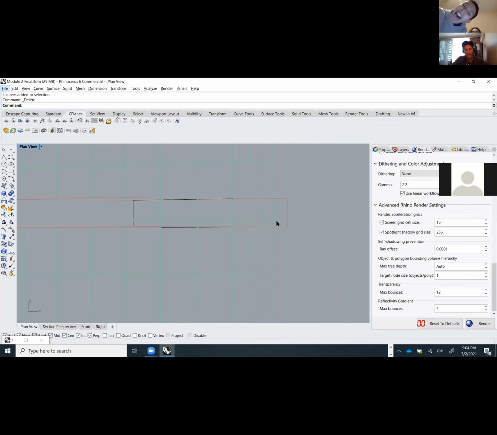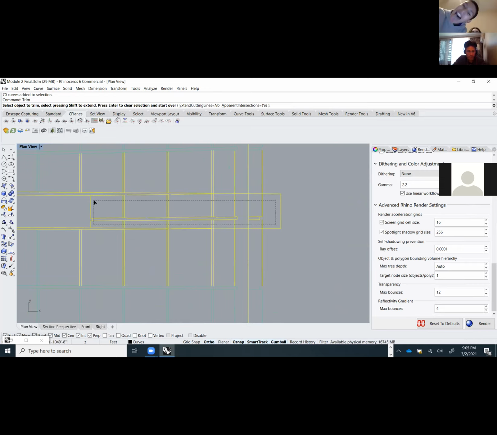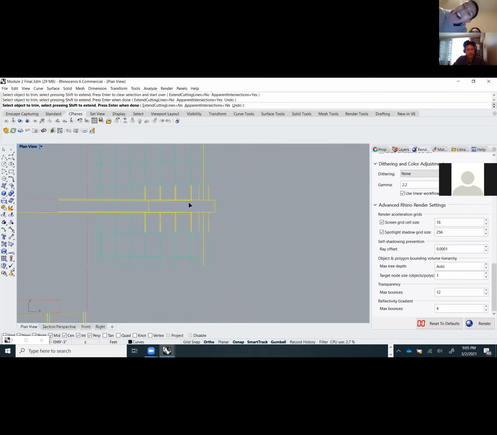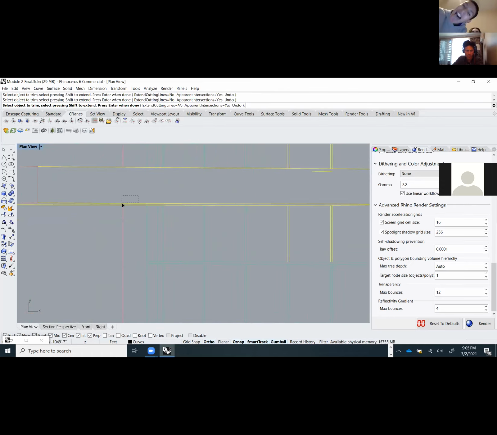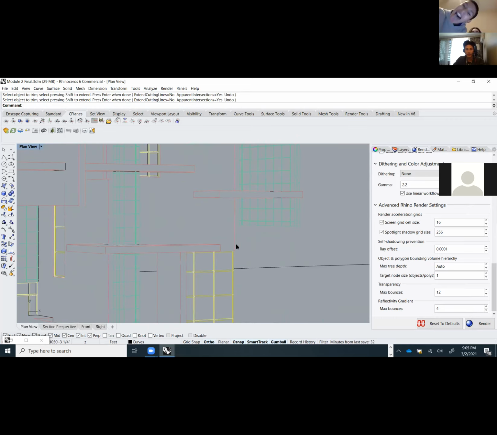Okay. I think we're cutting through this as well, so I'm going to maybe just use the trim tool. I think it stops there. Oh, okay, I see. I think all of this here should be deleted. Okay. And here. Okay, all right. Well, I'm going to leave it at that for now.